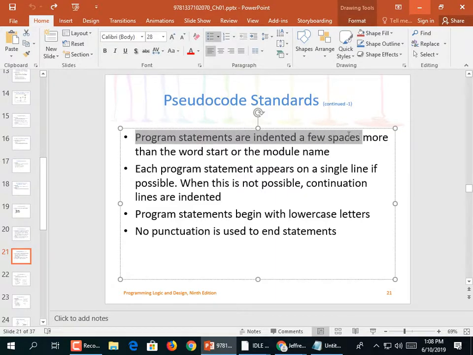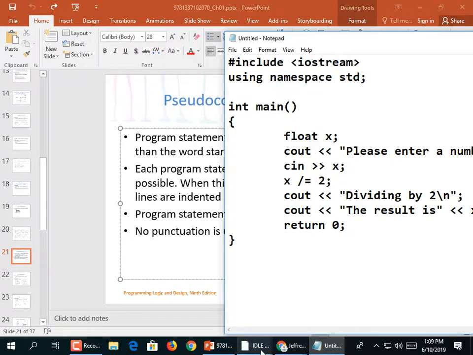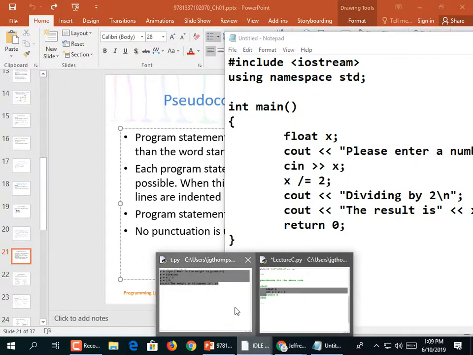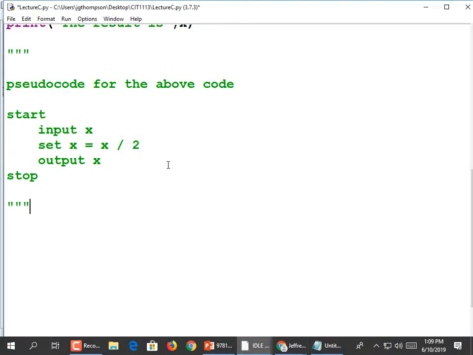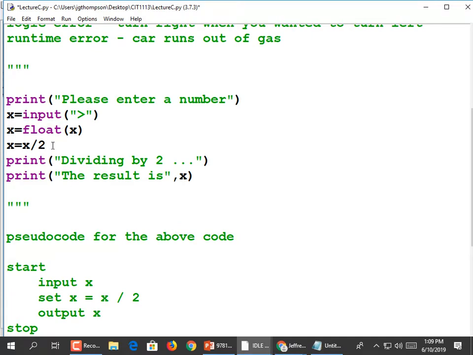So the programs are indented more than the start. Each program statement appears on a single line if possible. If not possible, continuation lines are indented. What does that mean? Well, if I was writing some pseudocode, I'm going to undo this, so don't write this. But what if the equation was more complex than just divide by 2? What if it was a complex mathematical formula that went off the end of the screen?